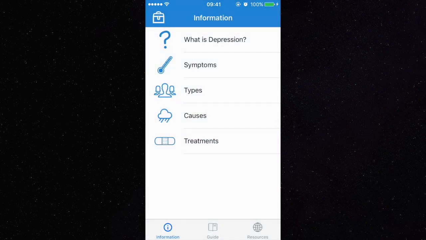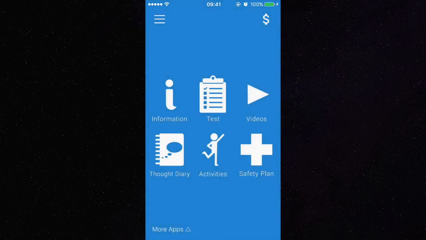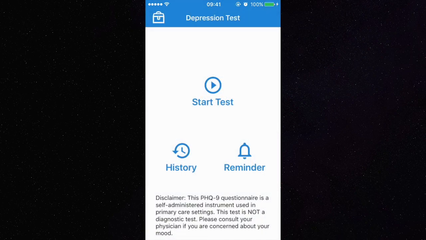The first bit is information, mainly about depression. You can get information on what it is, how to recognize it, and what to do about it, which I think is pretty useful. The second one is a test that you can do multiple times to see if your score changes, basically to keep an eye on it, which I think is useful.